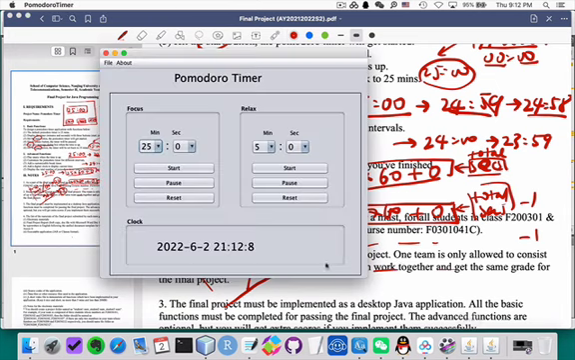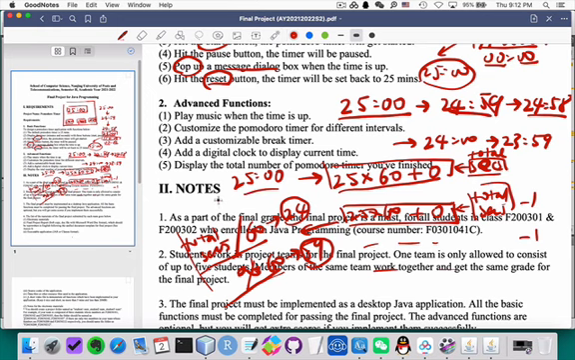And the final advanced function for us is to display the total number of Pomodoro timers you finish. What does the total number of Pomodoro timers you finish mean?